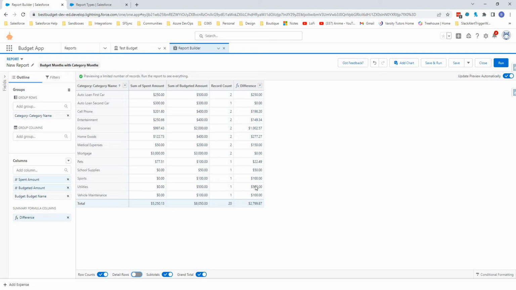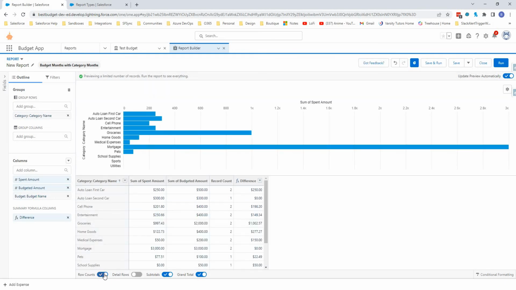If you have a positive value, then you're in the green. If you have a negative value, that means you're spending too much within that category. So now that we have that created, we are now going to add a chart. We also don't necessarily need to see the row counts. We're going to hide that.